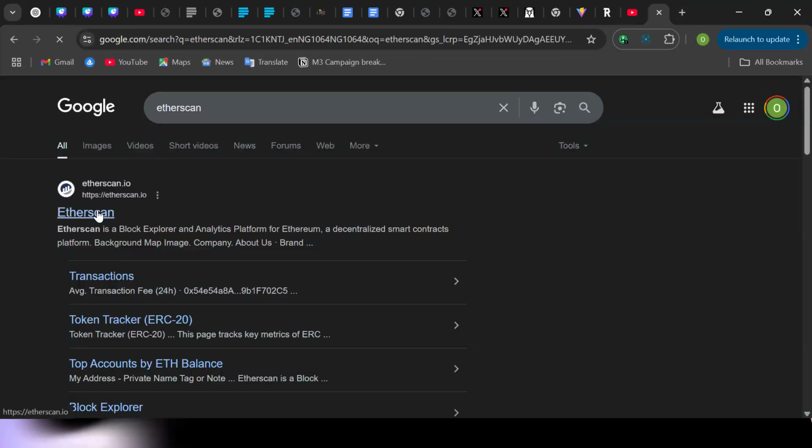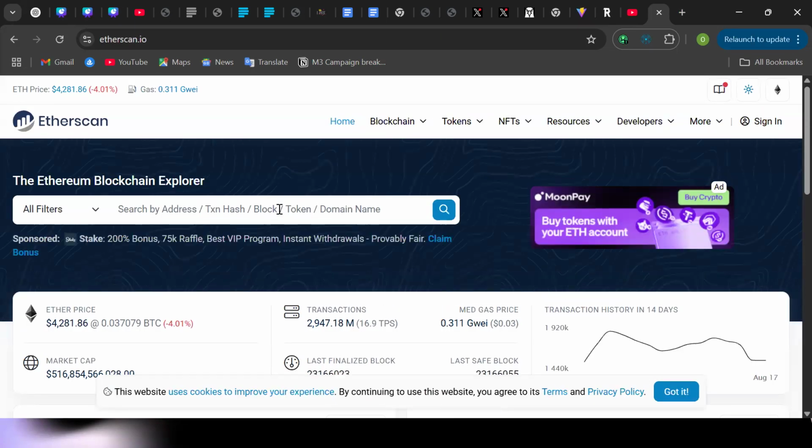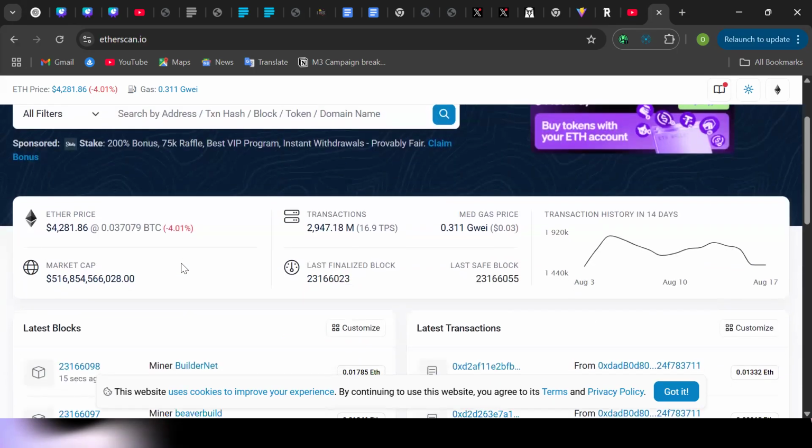Now, Etherscan, all right, we want to check the Ethereum blockchain. We want to check things that happened. This is the Ethereum blockchain explorer. You can search by address, transaction hash, TXN means transaction hash, block, token, domain name, you understand?